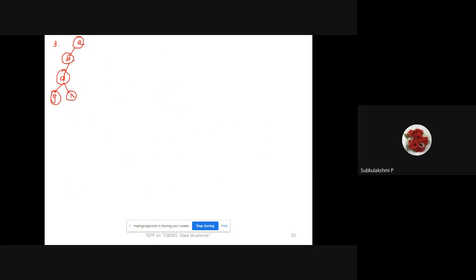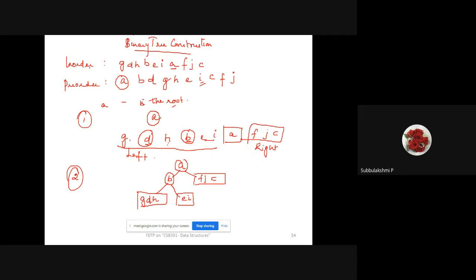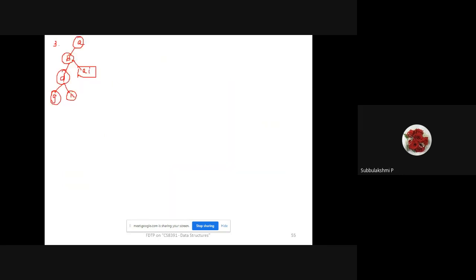But then we were not done with the right side of B. So since we have E and I over there, I hope I'm right. Yeah, E and I over there. And then in the right side of A, we have F, J, and C. And then again, we are going to scan the fourth element in.